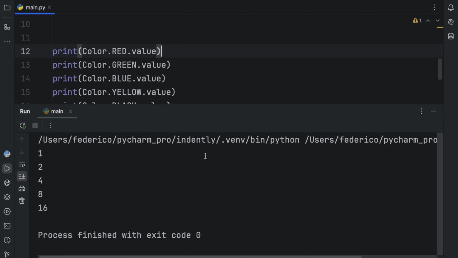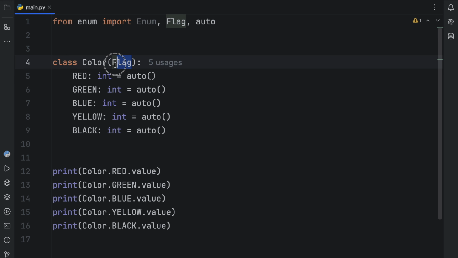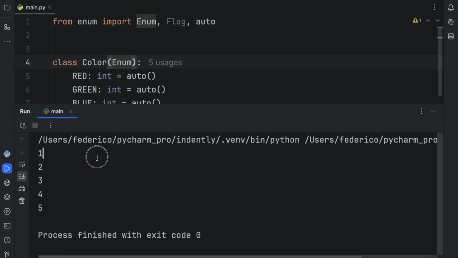And now when we run this, we should see that we're getting the same values back with the power of 2. And the reason it's doing this is because we defined this class to inherit from Flag. So it knows that it needs to use the power of 2 for each one of these constants. Now, if we were to inherit from the Enum, it's just going to assign each one a number incrementally. Each value is going to be unique, but it's not going to worry about using the power of 2 for each one of these constants.